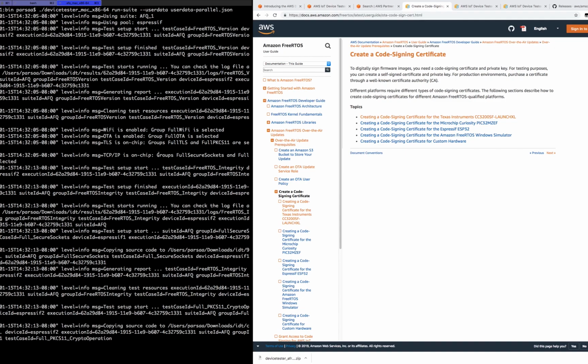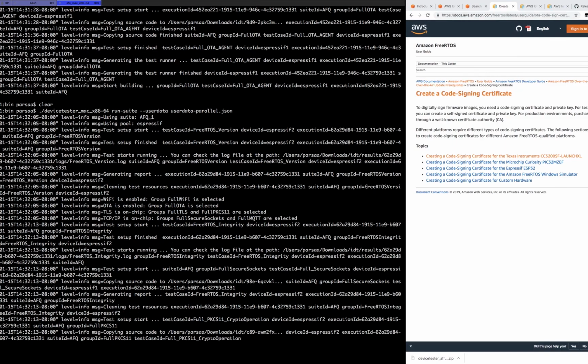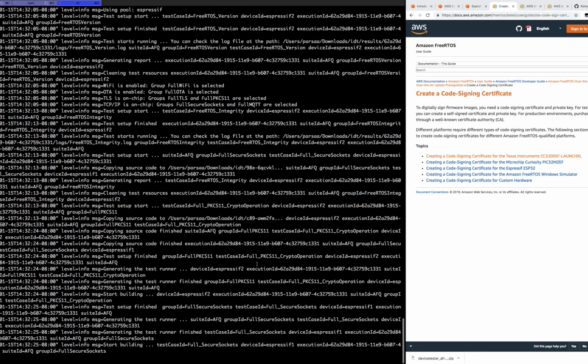Yes, so now I can see that if I make this one a little bigger, at the moment, Espressif1 is running full secure socket and Espressif2 is running full PKCS crypto operation. So as you can see, Espressif1 and 2 are being used in parallel. So 2 tests are running at the same time.